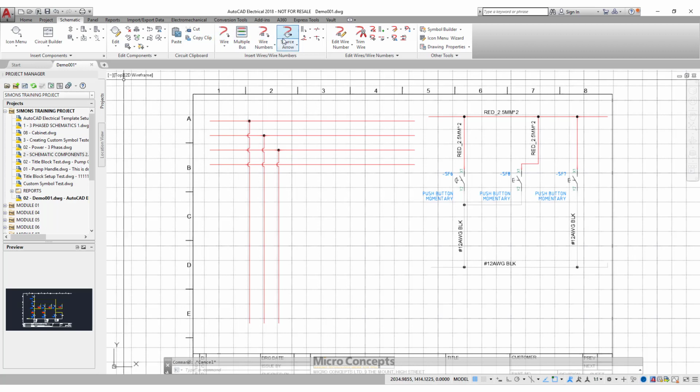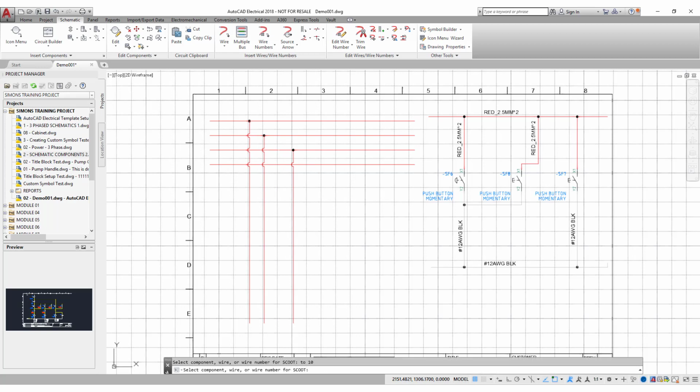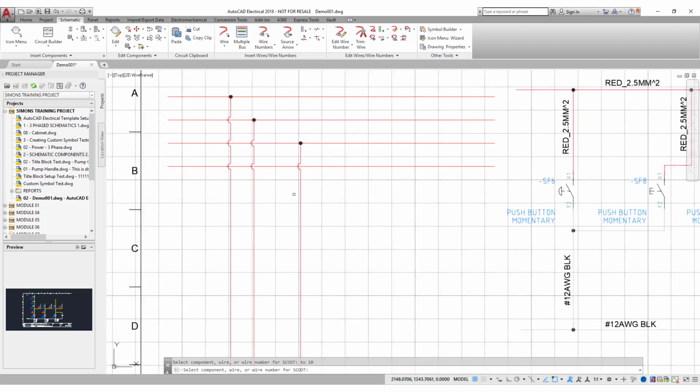We can also, as I showed you earlier, scoot components. We can also scoot wires by selecting a wire, and we can scoot them along. You can also specify a distance, so if I select 10, we can scoot that over by 10, and obviously we can bring that back by 10 as well.